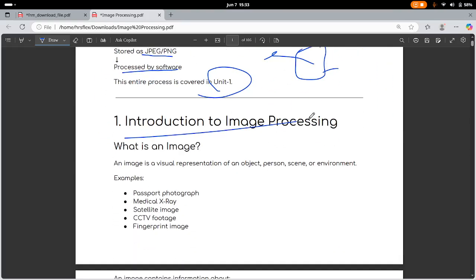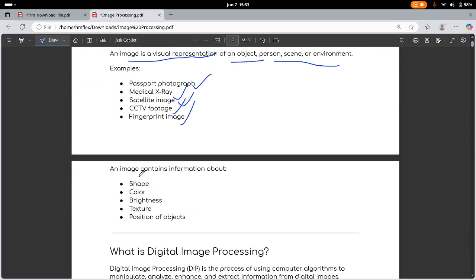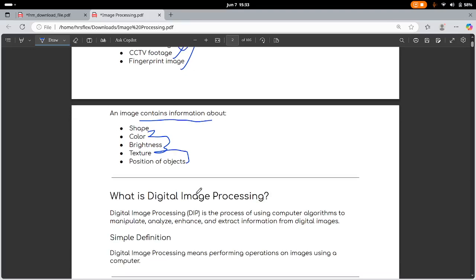So let's start with the introduction of image processing. What is an image, by the way? An image is a visual representation of an object, person, scene, or environment. A passport photograph, a medical X-ray report, a satellite image, CCTV footage, a fingerprint image, everything is an image. An image contains information about the shape, color, brightness, texture, and position of an object. This is very basic. You don't need to remember this; you can write it on your own.